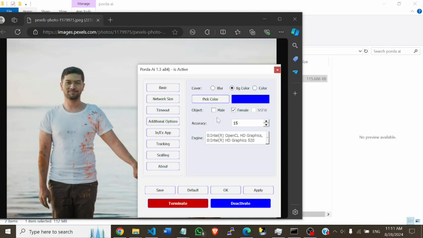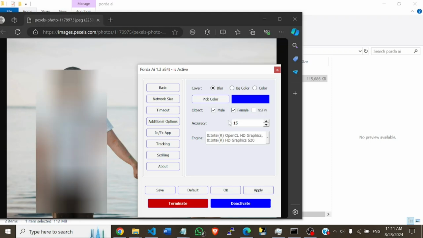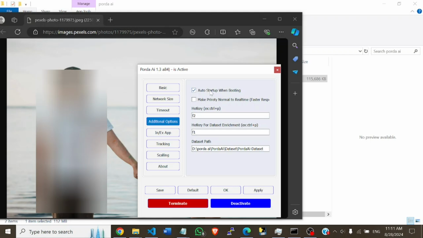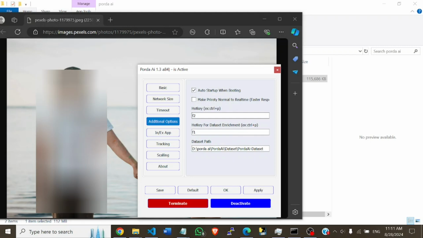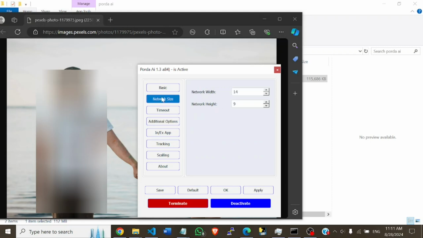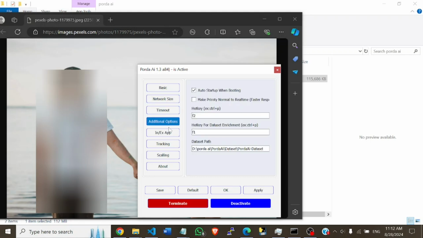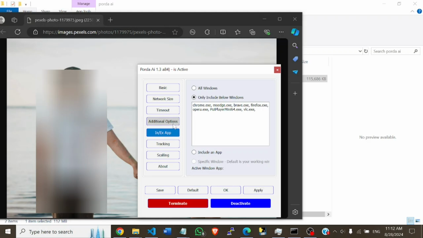Now change the settings, click apply to apply it. Make sure you checked auto startup when booting for auto starting the app, and click save. If you want to change, all the essential settings you can find here. Maybe I'll create another video for these settings.